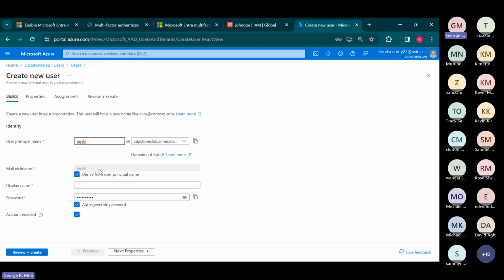So maybe I have a user who's called Jade, and the UPN of this individual would be Jade at whatever domain name that you're using. That should be the suffix there. The domain name that I'm using is capsuleslab.microsoft. And by the way, this is not a public domain name.